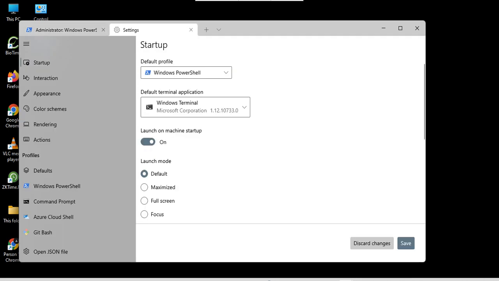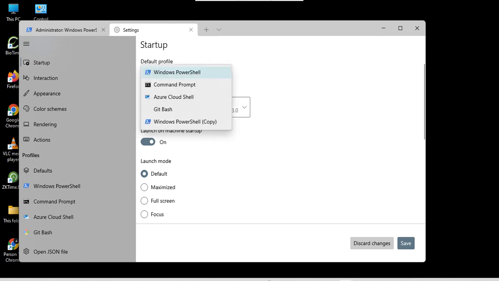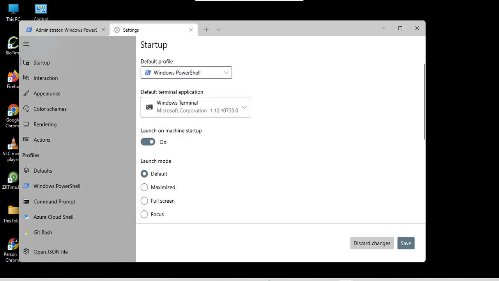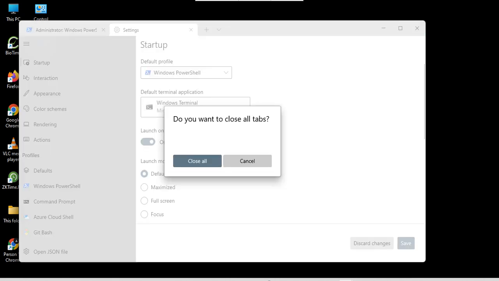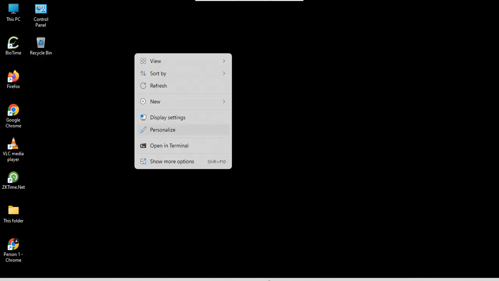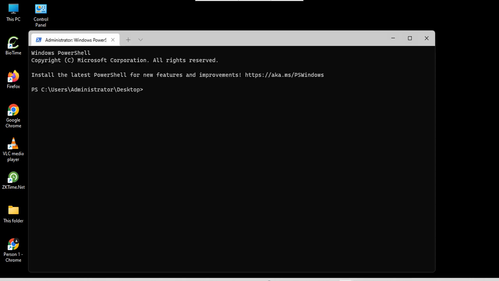Chevron, and from this menu we can select to open the command prompt, or PowerShell, or Azure, or Git Bash, or Windows PowerShell. So if we hit the save button, by default whenever we open the Windows Terminal, it will open as PowerShell, as we have selected this one.